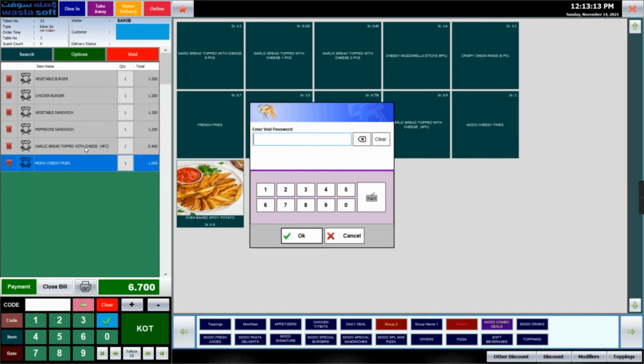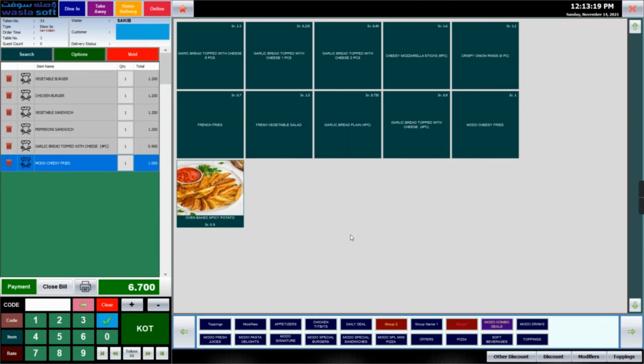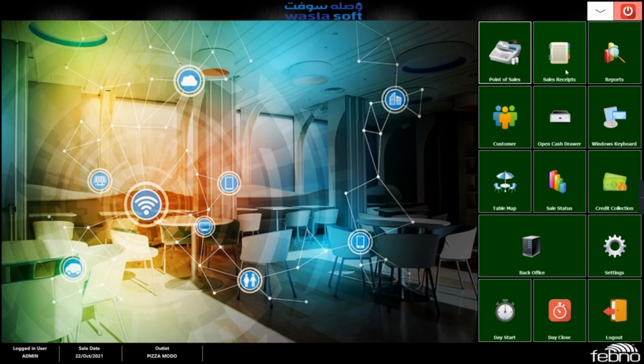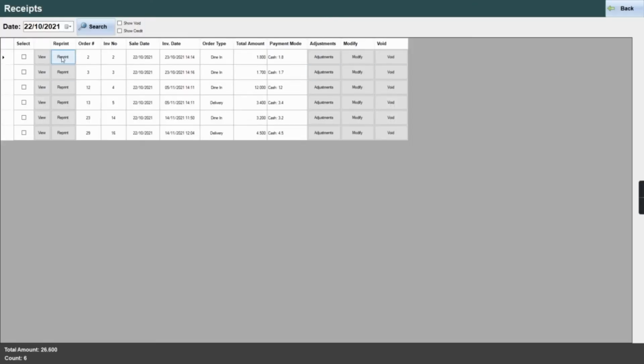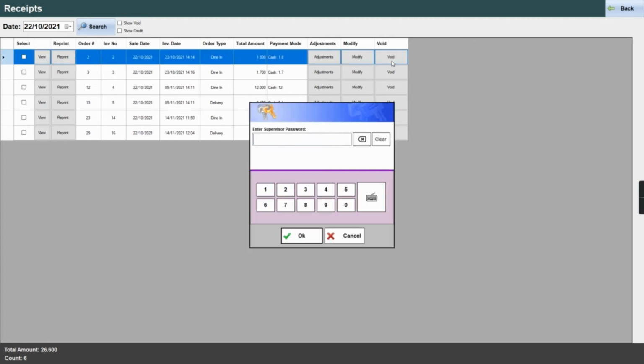Once the KOT is already built, then you need a separate password for that, the void password. Also, you can delete a particular bill directly by going to sales receipts. You can see all the processed bills here, and you can click on void. You need to have the supervisor password to do this.